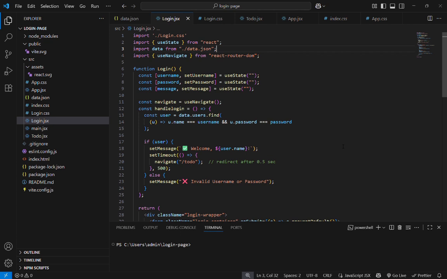So now we create a function named Login, and inside the function I created three variables: username, password and message. This username holds the username of the user, this holds the password, and this one holds the message which will be shown to the user. Whether the user login is successful or not is visible to the user using this message.